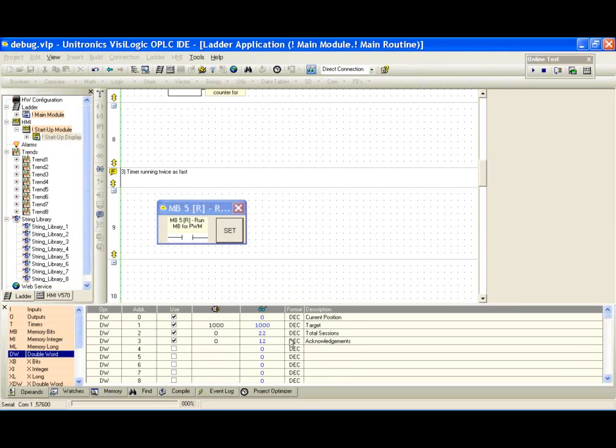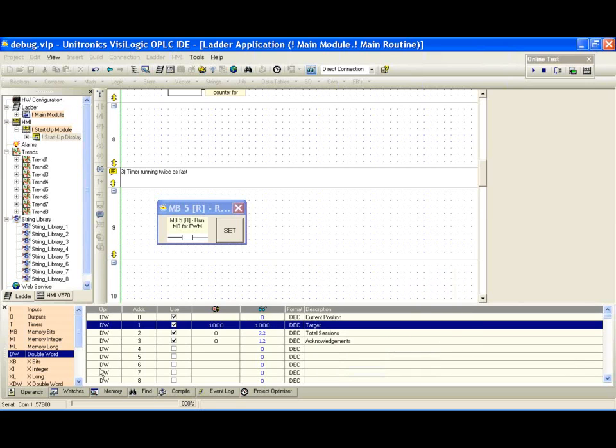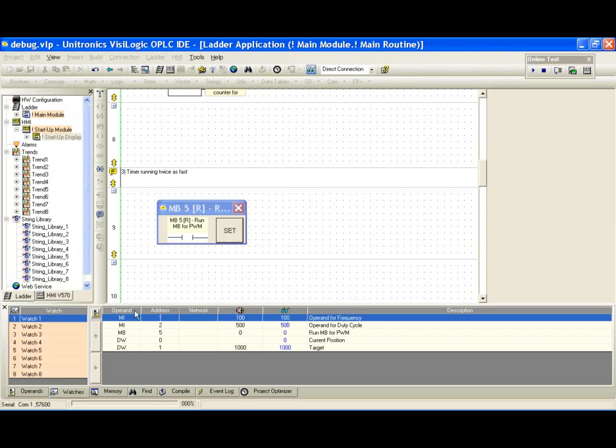Now notice if we right-click, we'll select target. We have the option to insert the register we clicked on to a watch. We have 8 watches available. If I click watch 2 here, we'll go to our watches right next to operands. And we'll click watch 2. And we'll see that this is what I just added, double word 1. Now I've already added all these registers to watch 1, and it's very nice. We now have a grouping of operands that are relevant for this process.